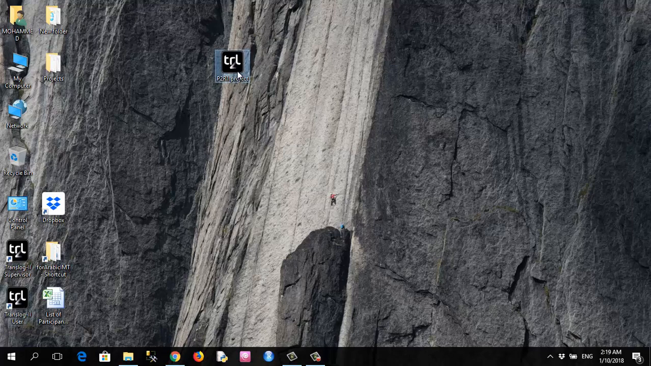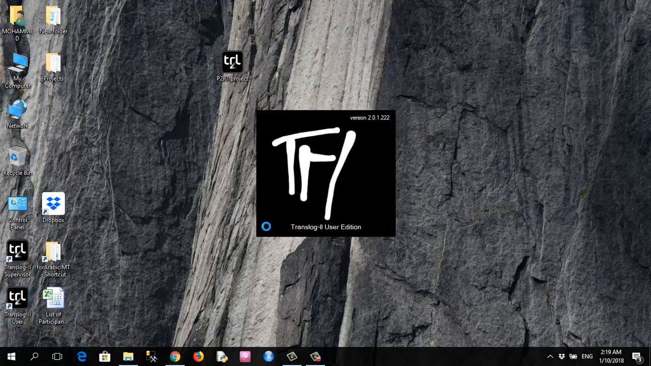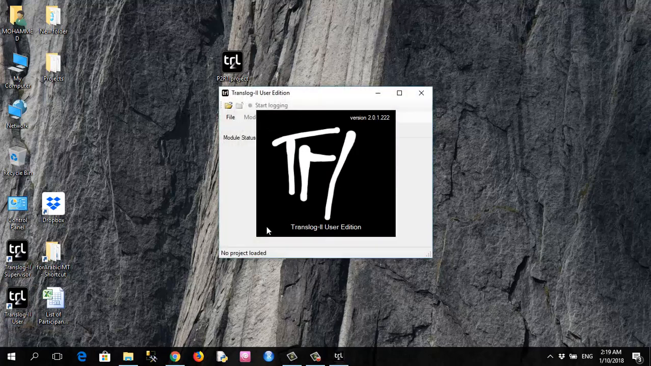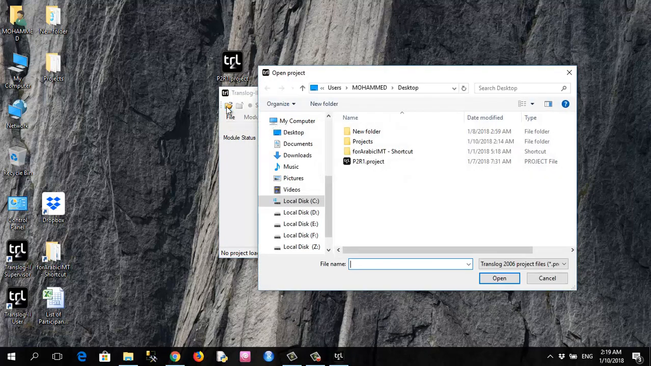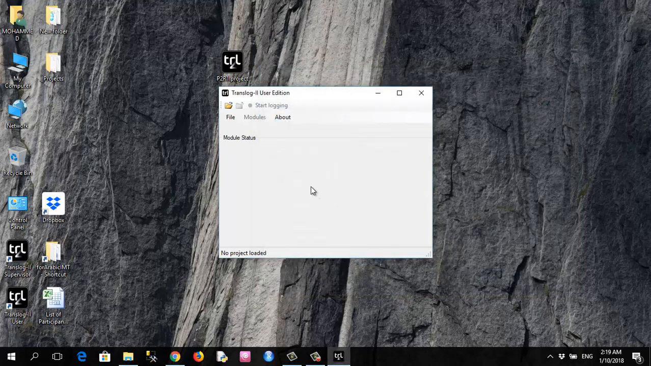We have to open this project with Translog user. Click on open. It is this in desktop and I click open. The status is ready. I can start logging.